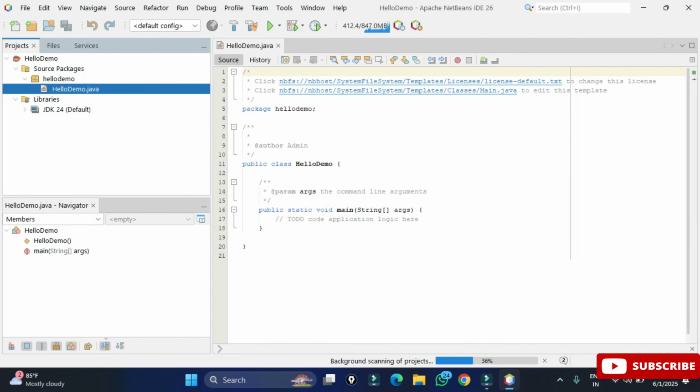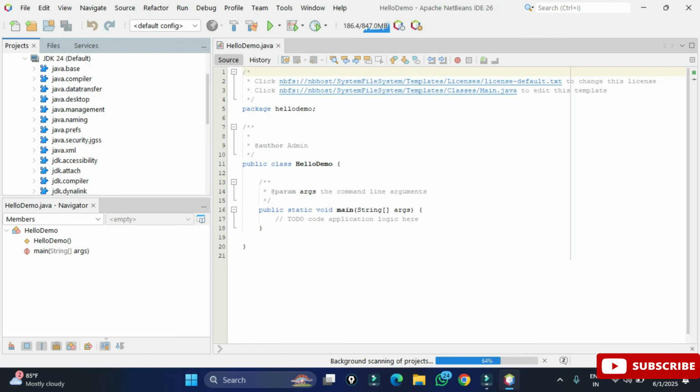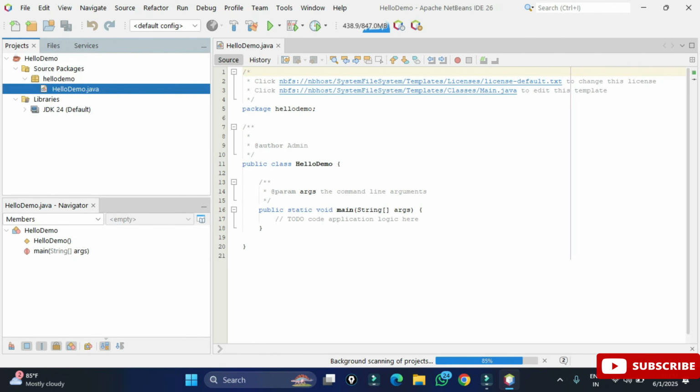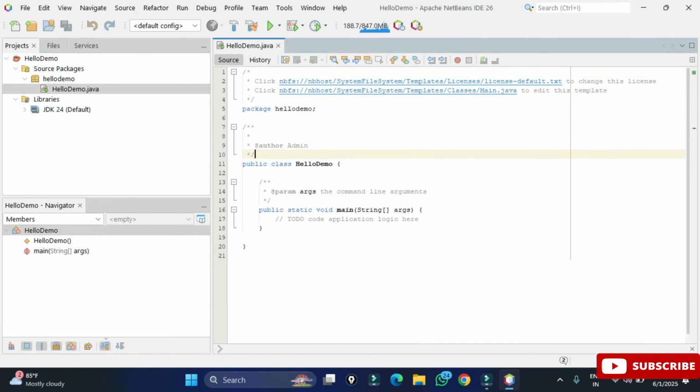And guys, below you can see we have libraries. Let me just expand it. I have shown you that I was not having any java installed. Let me just expand it, and you can see here we are having JDK 24. So hence I said the latest NetBeans comes with the latest JDK. Okay, now let's go to this java file.